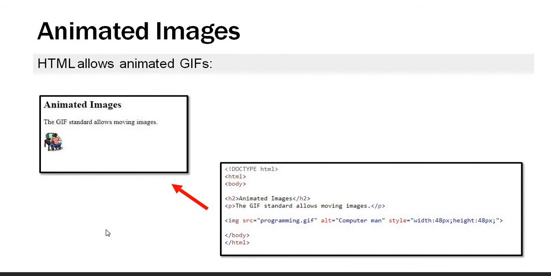Animated images, yes, we can use animated images also here. There is no limitation that we can only use PNG or JPG. We can use any type of image in HTML. So here is the example of a GIF image. I will show you a live example.